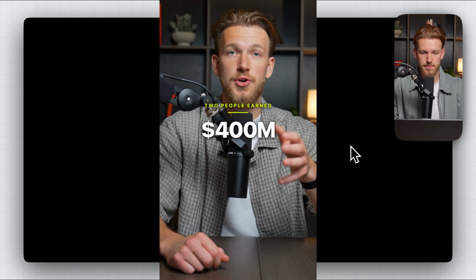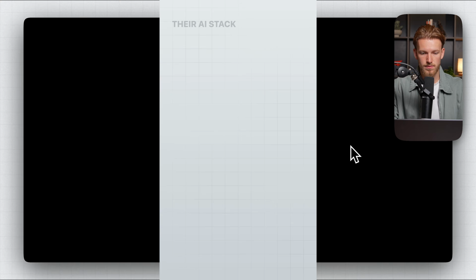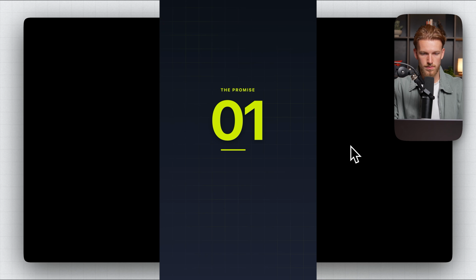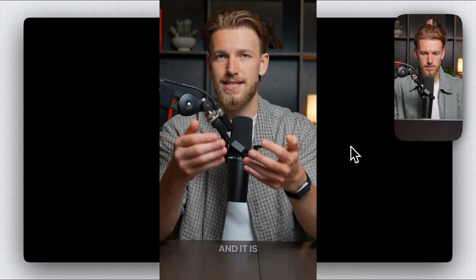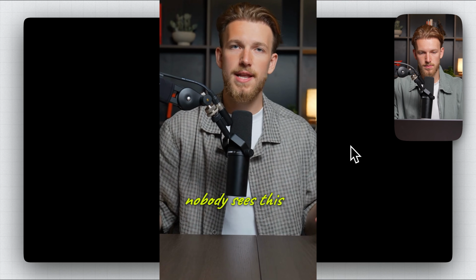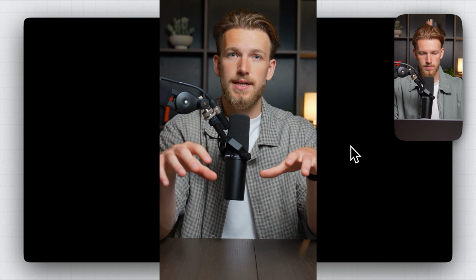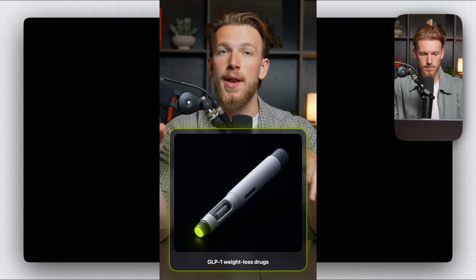$400 million earned by 2 people with AI, and everyone started copying their stack. They used ChatGPT, Claude, and Grok for code and copy, and they created an AI customer service. And this really sounds like the future of solo businesses, and it is. But here's the part that nobody's looking at, and I don't get why. They didn't get rich because they used AI. They were selling GLP-1 weight loss drugs.